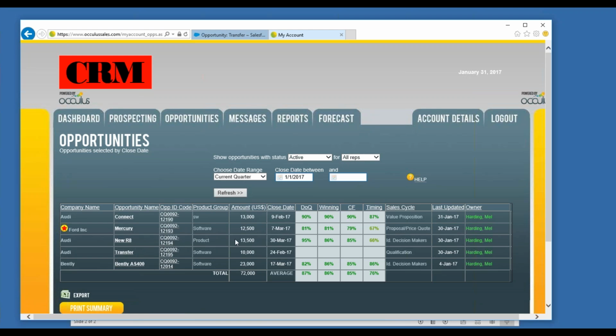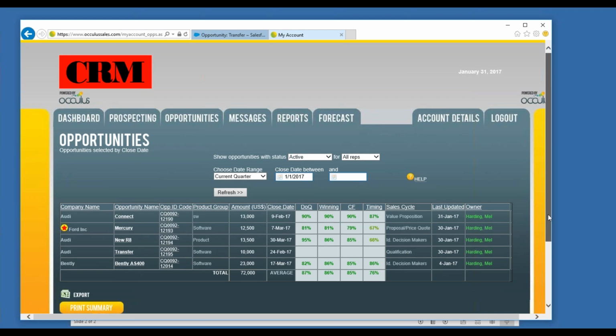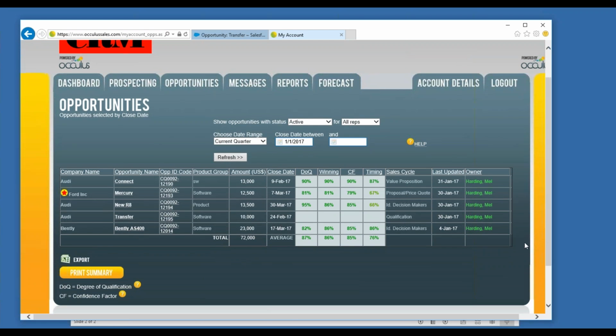The product group, the amount, the close date. Let me jump over these 4 columns: the sales cycle, when the analysis was last updated, and the owner of the opportunity. Now, we're going to get into a lot more detail on these 4 columns, but let me give a quick overview of them right now so you understand what they are.